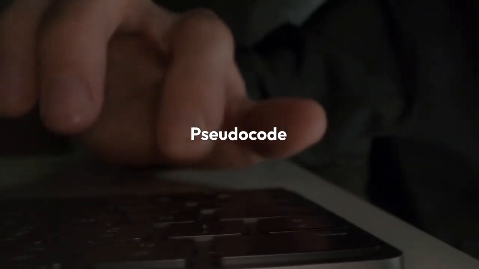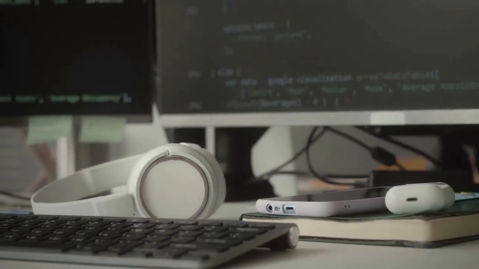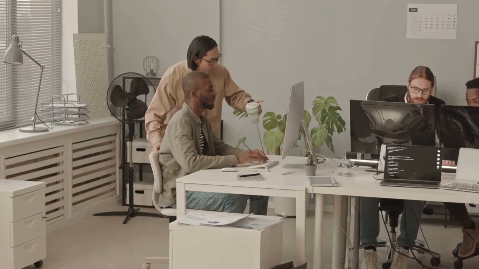The code might look something like this, pseudocode: for each element in array, if element equals 5, element equals 10.